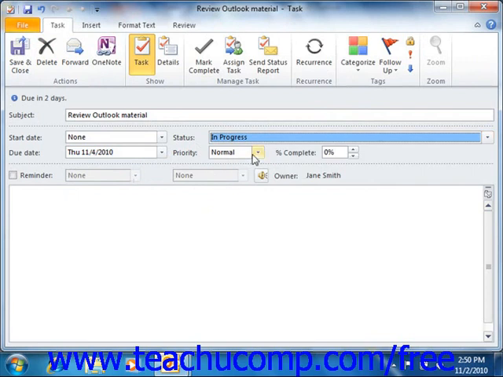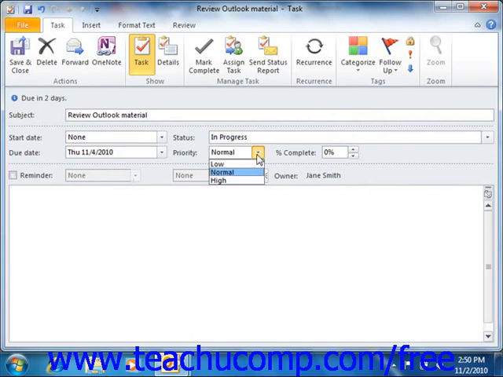You can then click the drop-down arrow to the right of the Priority text box to select a suitable priority for the task. For longer projects, you can enter the amount of work completed on this task by using the spinner arrows that appear to the right of the % Complete text box.